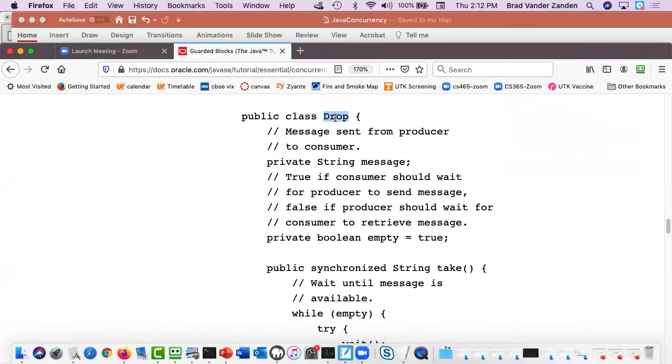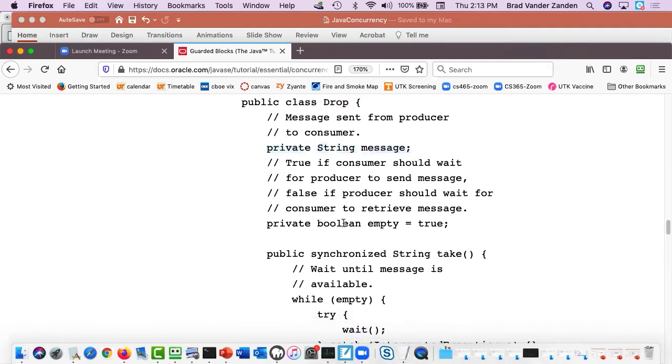So if the drop box is empty, the consumer needs to wait until the drop box has a message. Conversely, if the drop box is full, the producer needs to wait. So the drop box has this message, which is the string to be printed, and a Boolean variable indicating whether the drop box is empty or full.